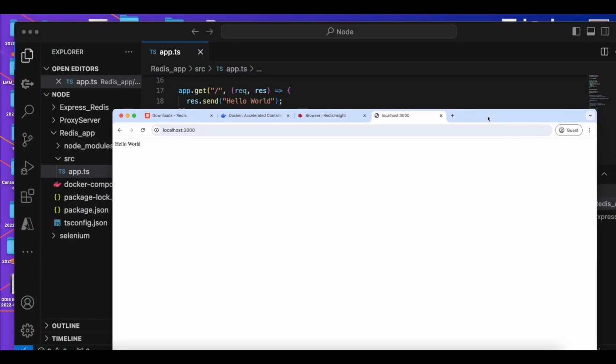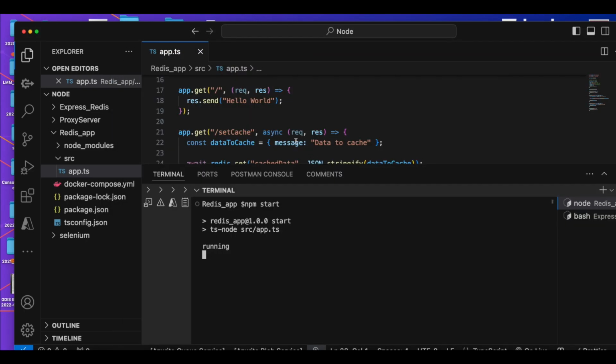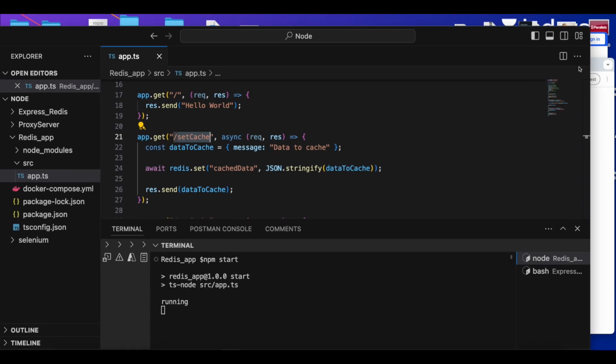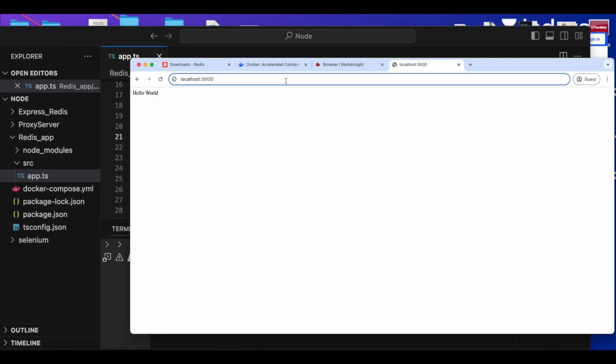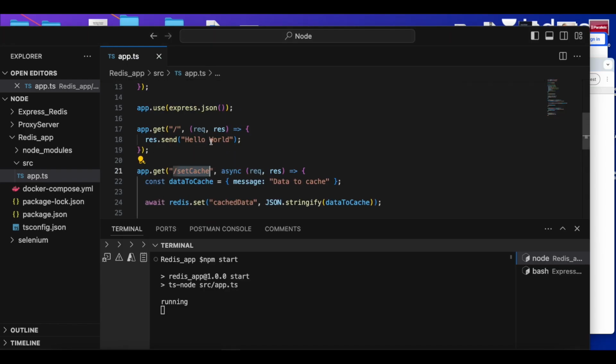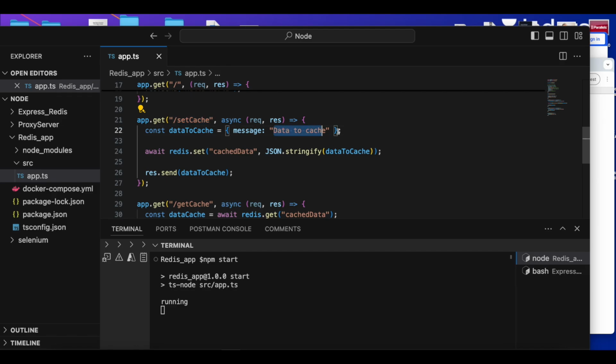So now let's set the cache. To set the cache, we just need to run set cache, and we could run it in other tools like Postman as well, but we're just gonna run it here. So here the message data to cache is what it returns, right? That's what we are caching, and it's already been cached.